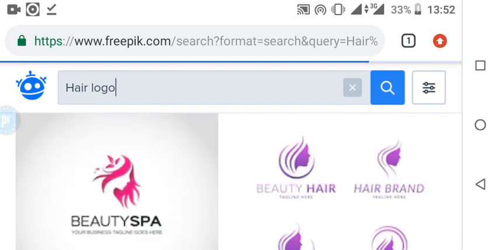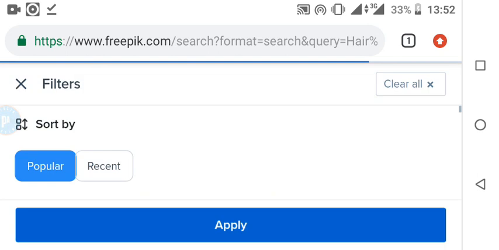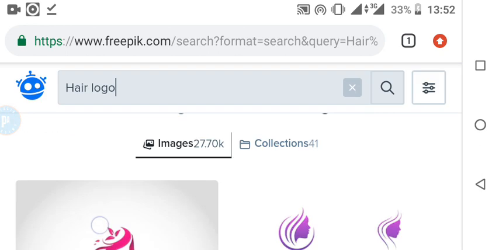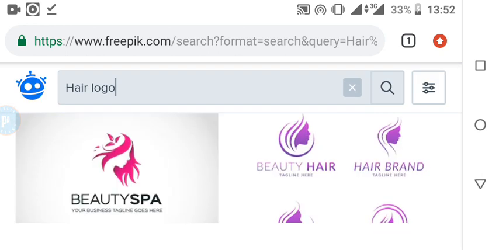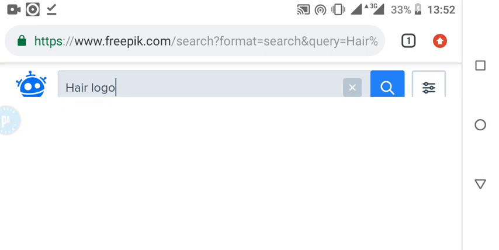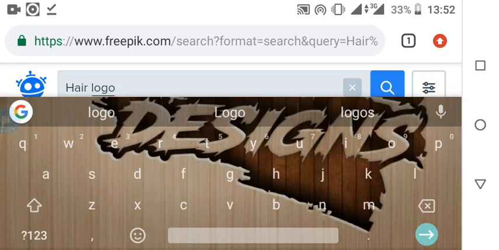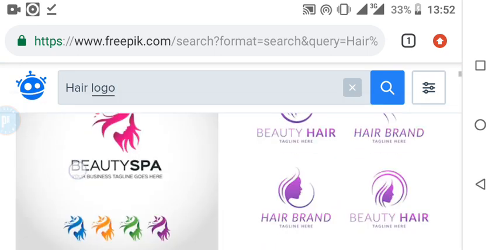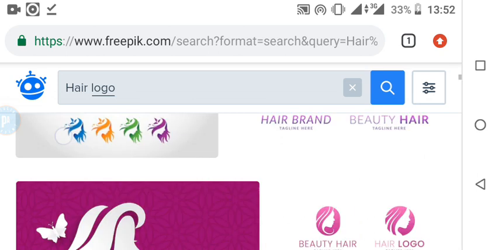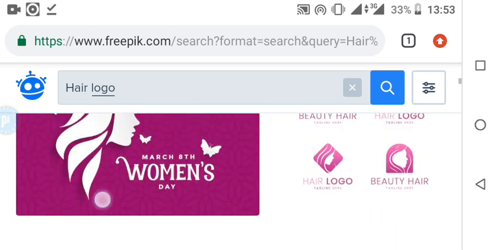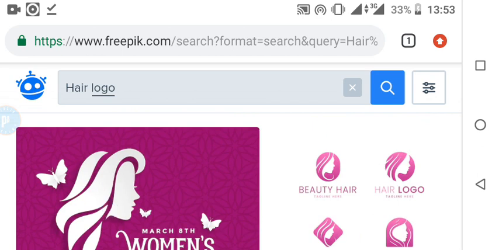After you finish downloading, if the image has a background, good. For example, say I want to download this one. If I want to download this one, it may tell me, oh, this one you have to pay for. If you get this kind of problem, where they tell you this one you need to pay for, you need to go and find another one.